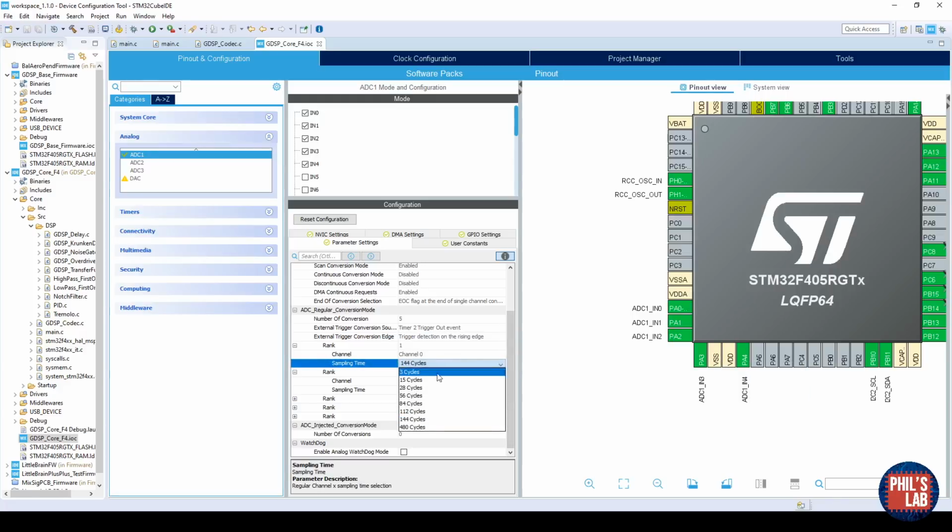Sampling time, I typically go something fairly high, so how many cycles per sample it'll take, so how many clock cycles. 3 cycles is far too short, so for fairly decent accuracy and giving us enough time to sample, I would say about 144 cycles. We don't need to sample very fast, remember, for this.